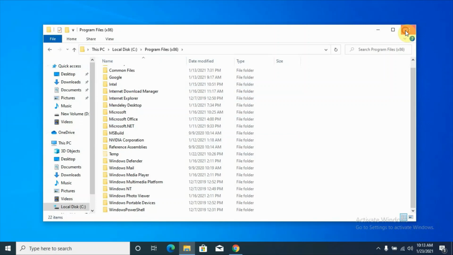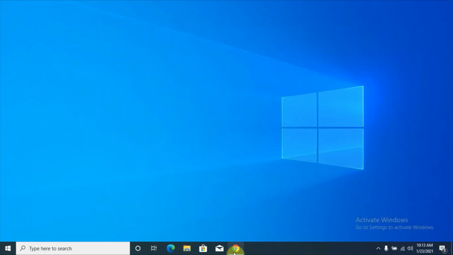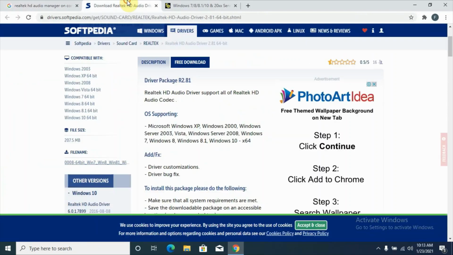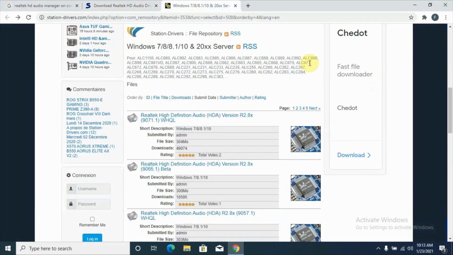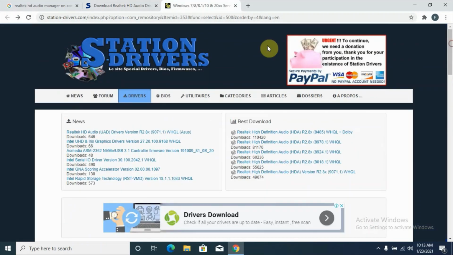So let us download the file from the internet. Here I have two sites related to drivers, which are Softpedia and Station Drivers. These two sources are, as far as I know, reliable sources of drivers. We will pick one of the sites and download it, install it, and see how we can have the Realtek HD Audio Manager on our computer.